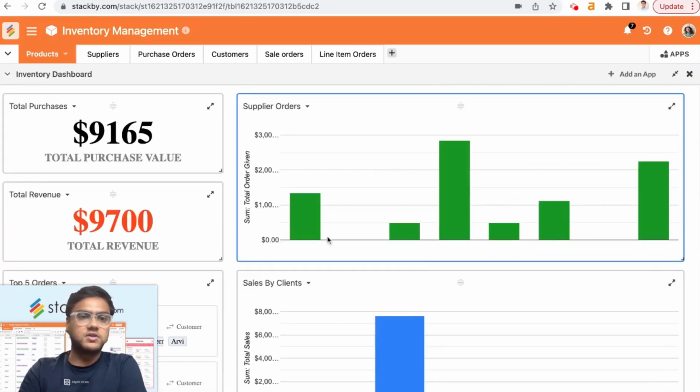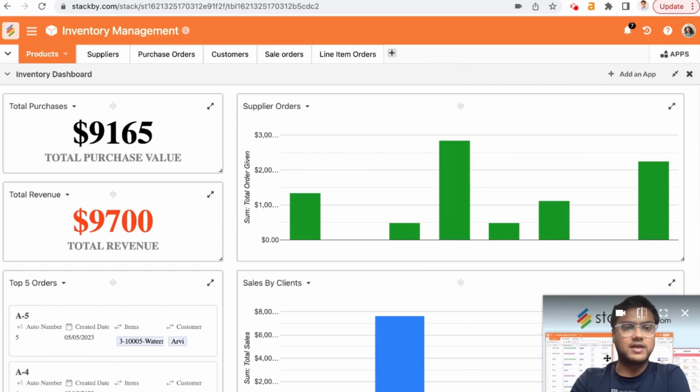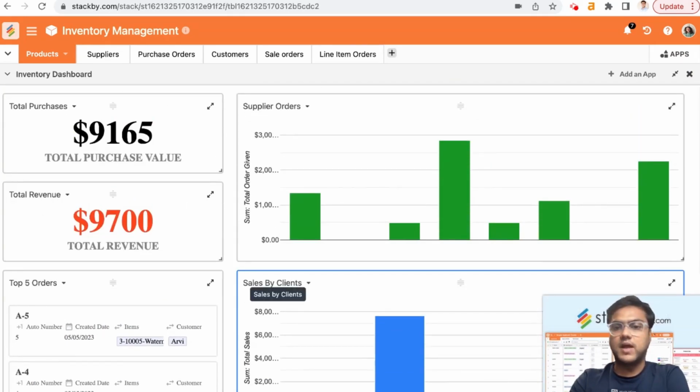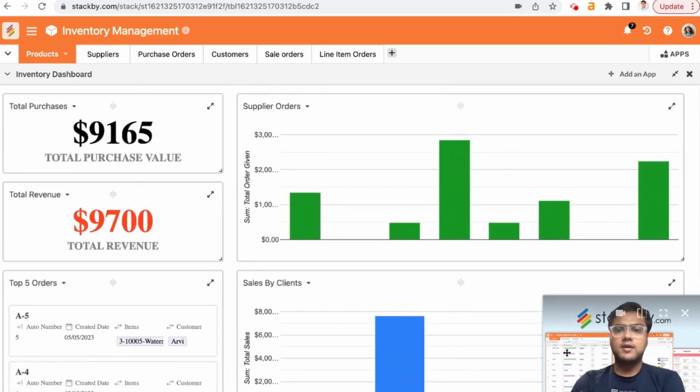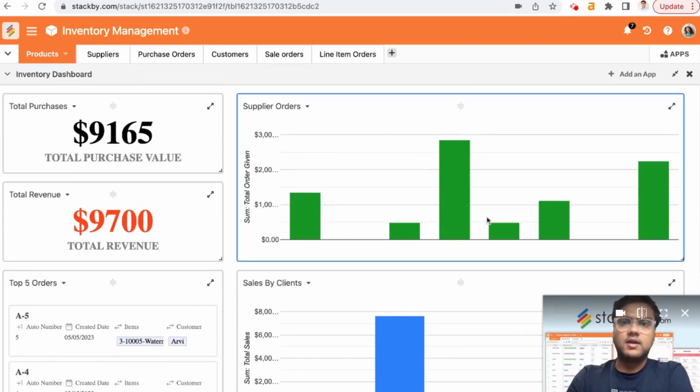You can individually also open this dashboard like this, and configure it the way you want. So I can add as many pivot tables or charts as I want to make it a real-time dashboard for your executives.